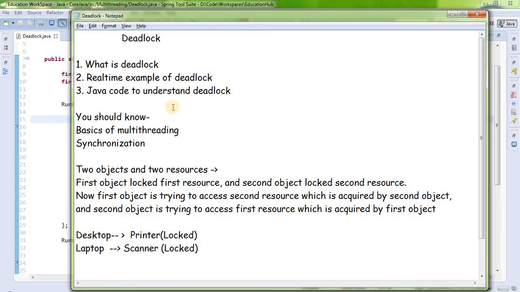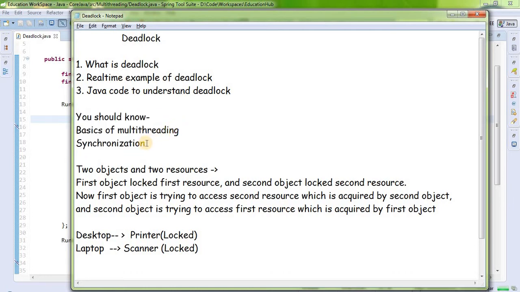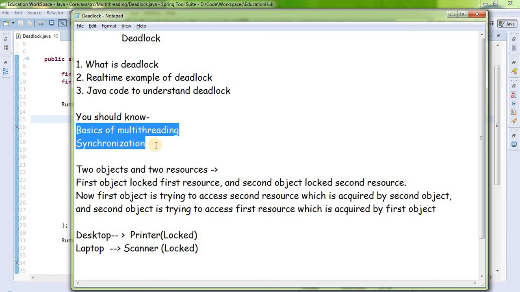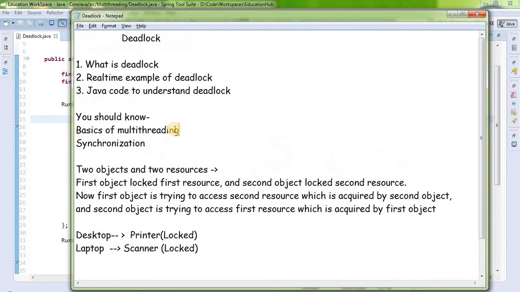I advise you to have knowledge of the basics of multi-threading as well as synchronization to go ahead with this video, because we have used the basics of multi-threading and synchronization to understand the deadlock concept. If you are not aware, please read up on it, or you can go to my channel and get the video on the basics of multi-threading and synchronization. Fine, so let's begin. Let's see what deadlock is.